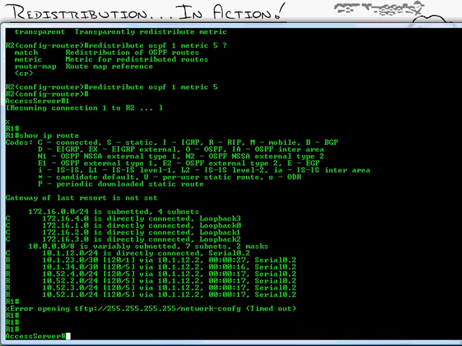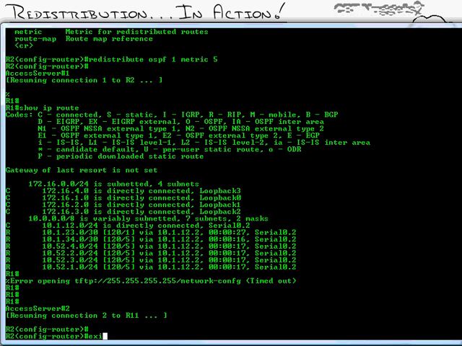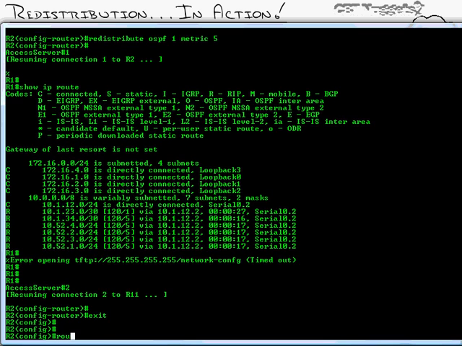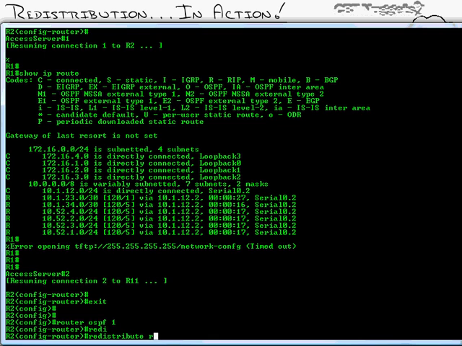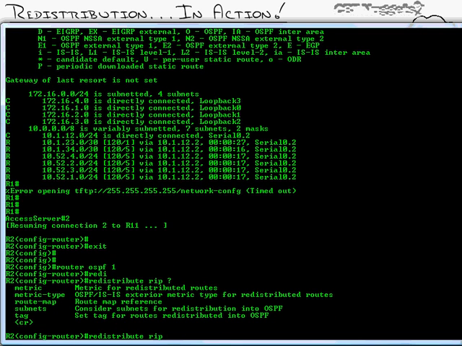So let me jump back over to router 2 here. And I'm under RIP right now, so I'm going to type in router OSPF 1. So now I'm under the OSPF process. Same command, different protocol. Redistribute, this time RIP. And now look at our options.